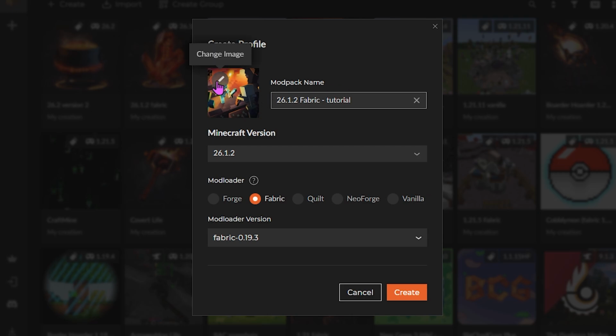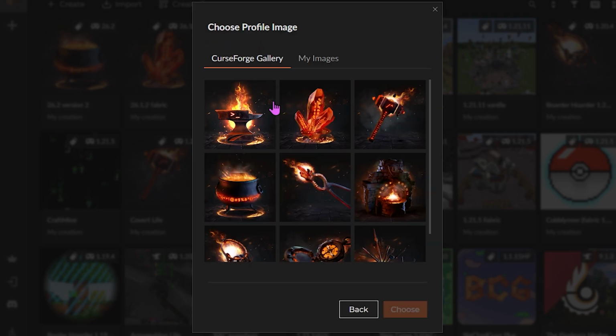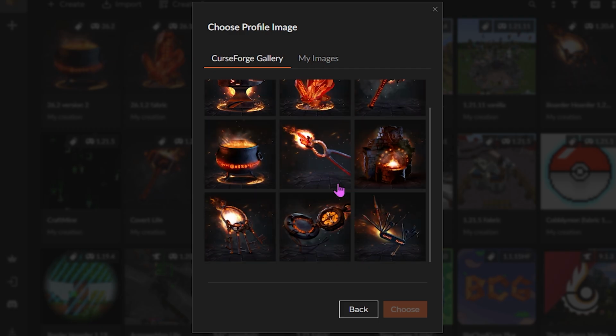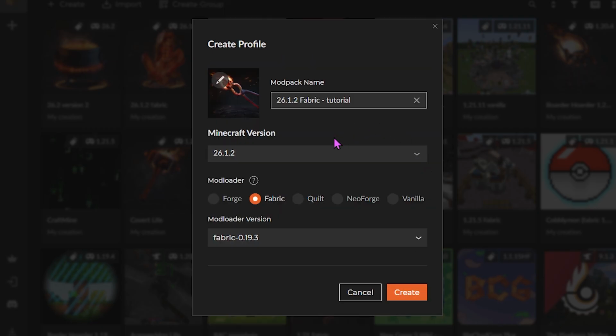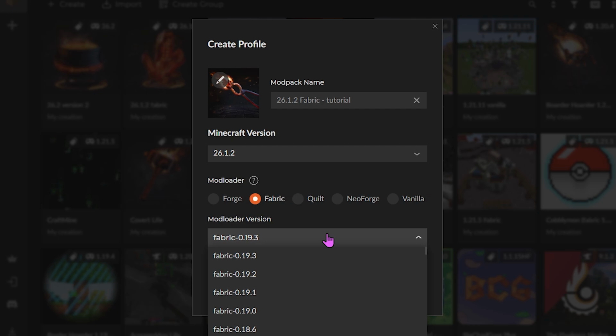You can also, if you wish, change the image here. You can upload your own, or you can use one of their presets. I'll just pick one of these at random. Let's go for these, why not? There we go. And the mod loader version also matters as well.